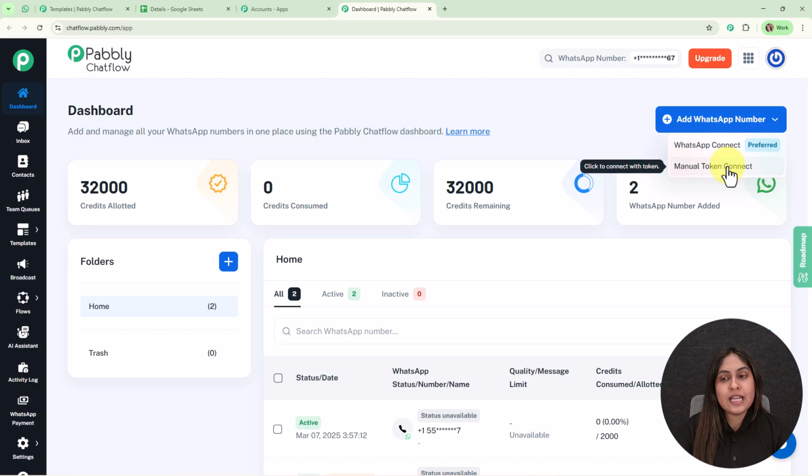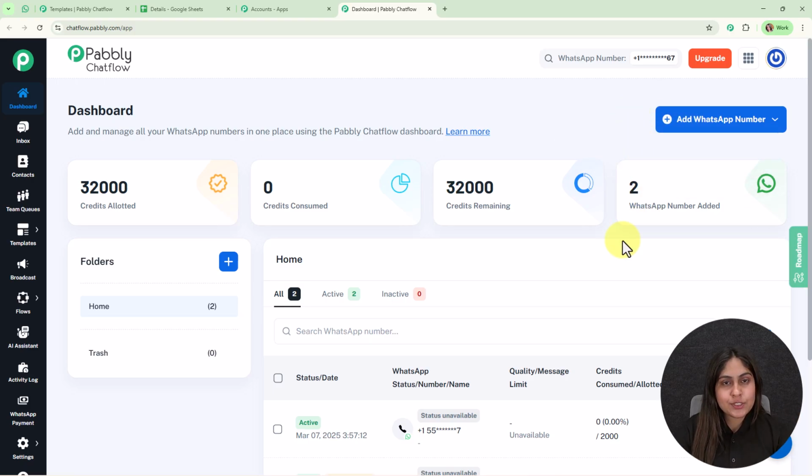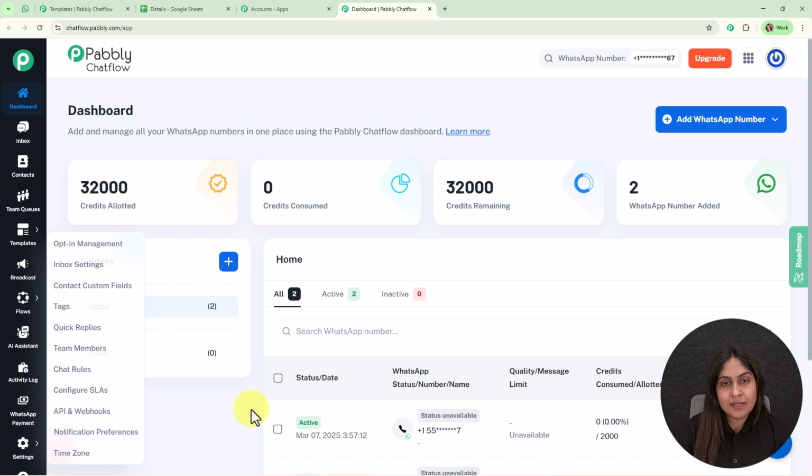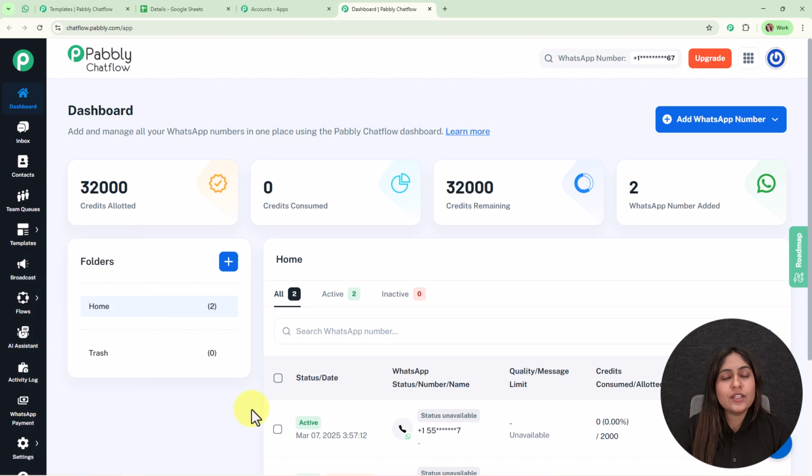One is WhatsApp Connect and the other one is Manual Token Connect. So here if you wish to learn about any of the methods in detail, then you can watch all the video links available in the description box below for the same. And here let me tell you that it offers some amazing features that are available over here in the left side bar. So here if you wish to learn about any of the features in detail, you can watch all the videos dedicated to each of the features available on our YouTube channel and in the description box as well.